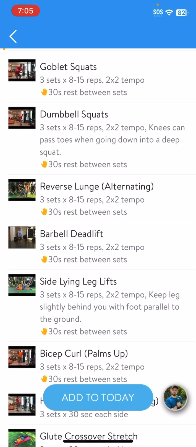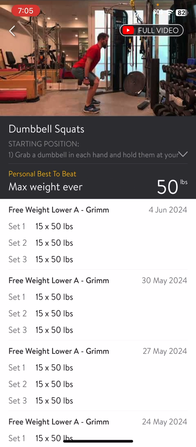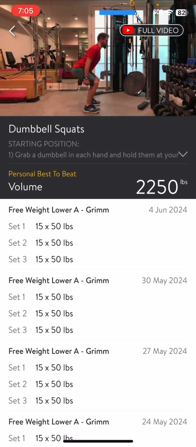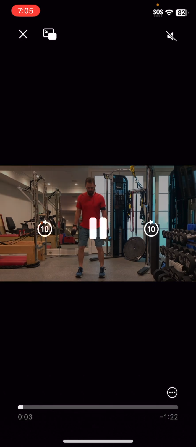Say we want to look a little bit deeper. Say you can't quite remember how the dumbbell squats looked. Well, if we tap that exercise, you'll see we'll get a much more detailed view of it. In the upper right-hand corner, there's this button that says full video. If you tap that full video button, we're going to get a video demonstration. These are dumbbell squats, and this one's about a minute and a half.